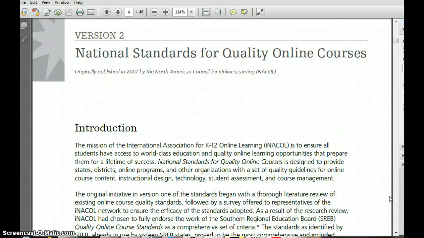Hi, I'm just going to talk to you today about the National Standards for Quality online courses. And the first thing I want to draw your attention to is the introduction, which is right here. And it says, the mission of the International Association for K through 12 Online Learning is to ensure all students have access to world-class education and quality online learning opportunities that prepare them for a lifetime of success.